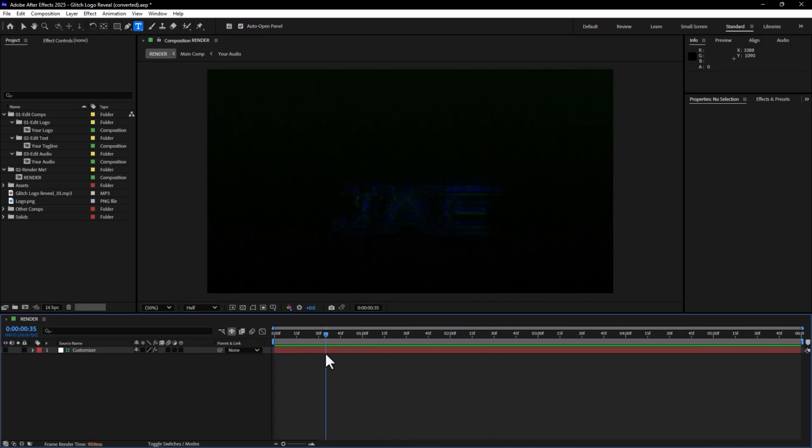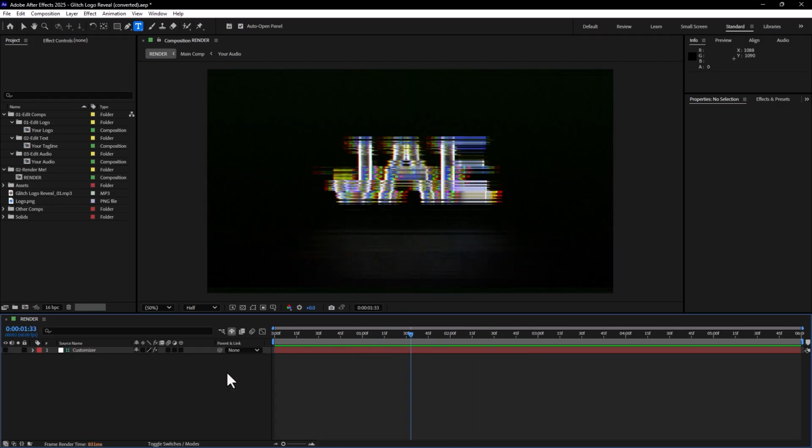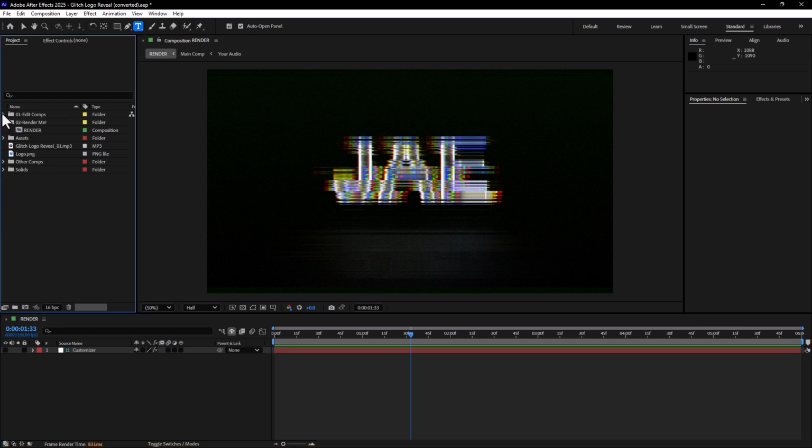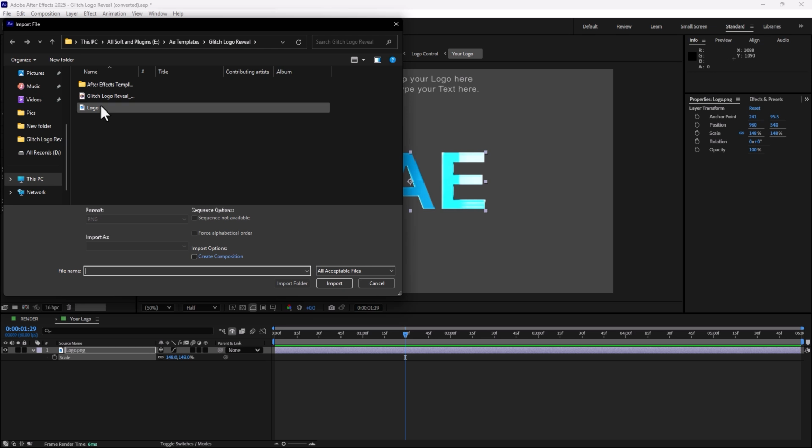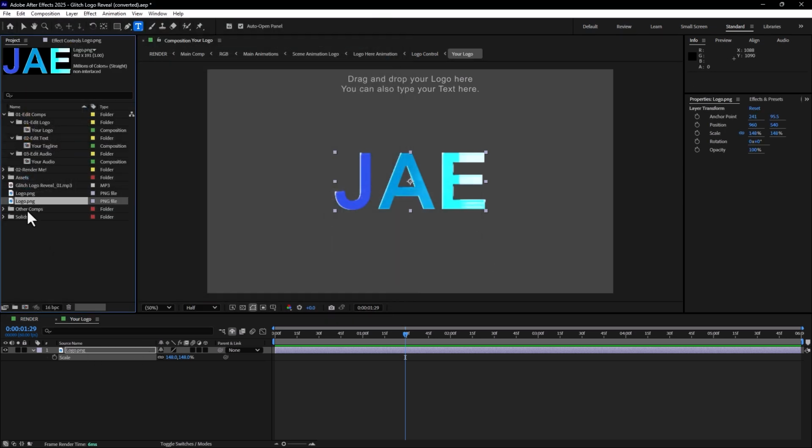So if you need to edit this template, go to project, expand, edit composition, and there you can find your logo. Double click here, download the logo and select your logo. Hold the Alt key on the keyboard and drag and drop it on the previous logo.